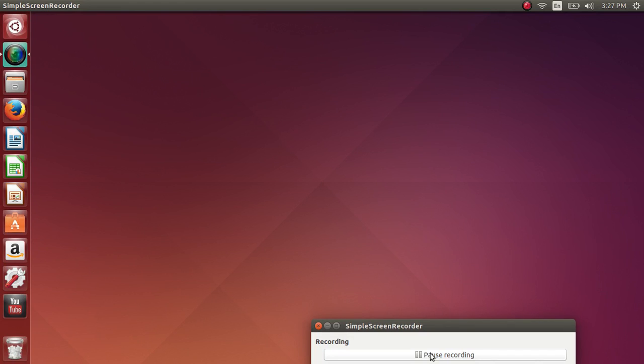Welcome to the Linux channel, and today we're going to show you how to use Firefox to search the web and browse the web on Ubuntu 14.04.